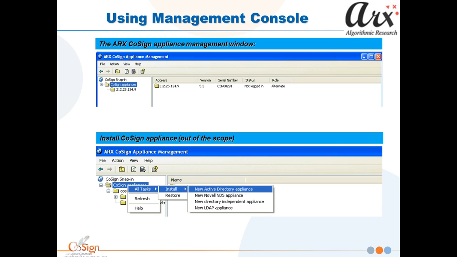Okay. As noted, one of the functions we can do from the MMC is actually install an appliance. So here we're going to right-click on CoSign Appliances, All Tasks, Install, and if we're going to sync the CoSign appliance against Active Directory, then we're going to click on New Active Directory Appliance. And you can see that there are several options for how to install, what directory system to install against.